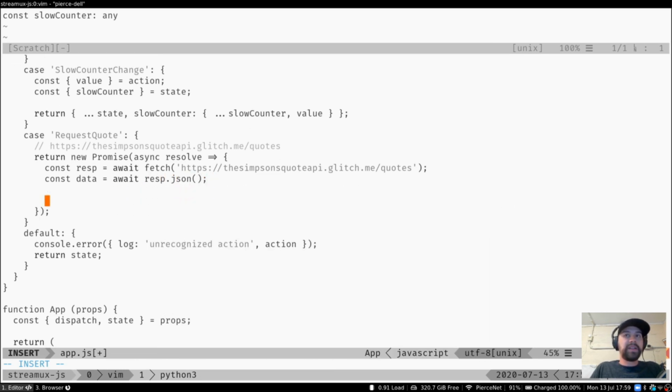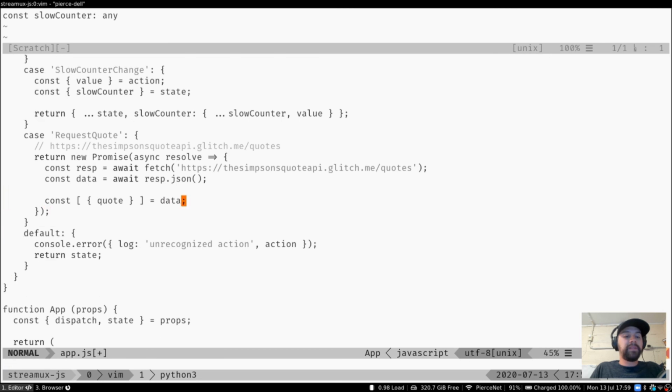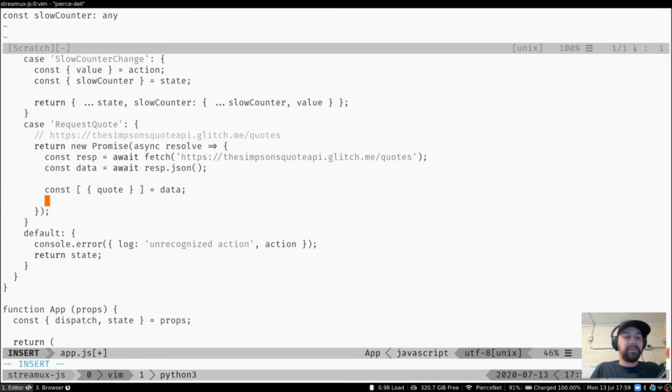And then from there, I already know ahead of time the shape of this API response. So what I want is the quote. It's a list of quote objects, and each quote object has a quote property. So I just want the first, so I'm going to destructure it that way. And then what I want to do is put this back into the system somehow, right? Now that I have this data asynchronously, I want to put it back into synchronous control code.